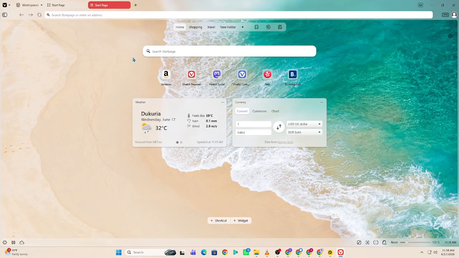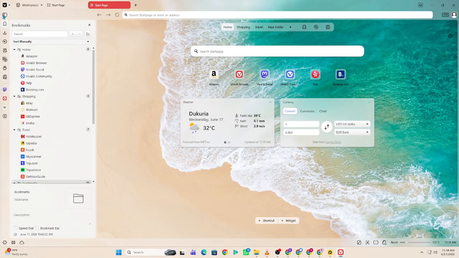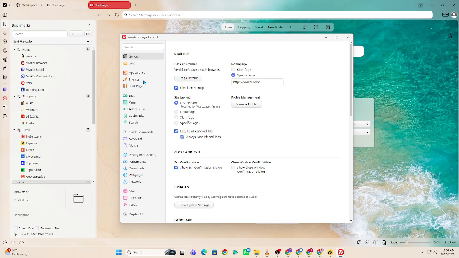Start by opening Vivaldi. Click the Vivaldi menu in the top left corner and go to Settings. In Settings, click on Themes. This is where all appearance settings are located.